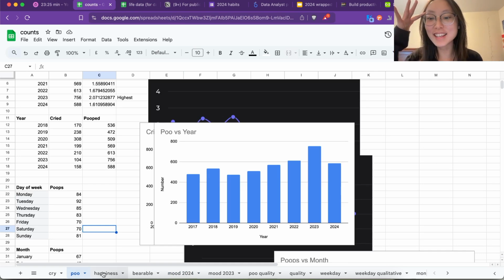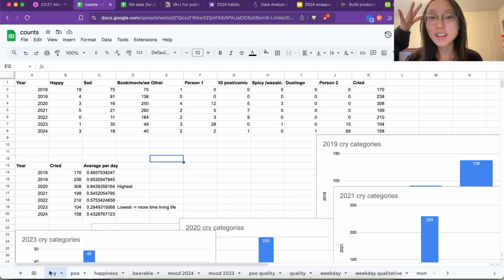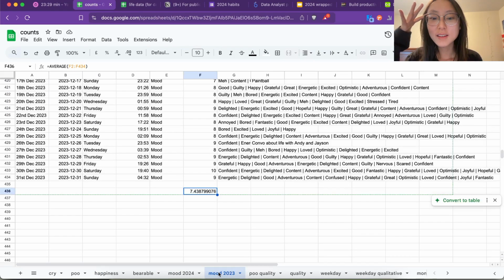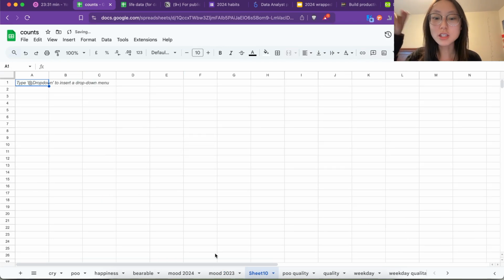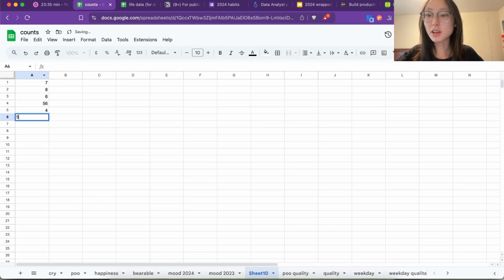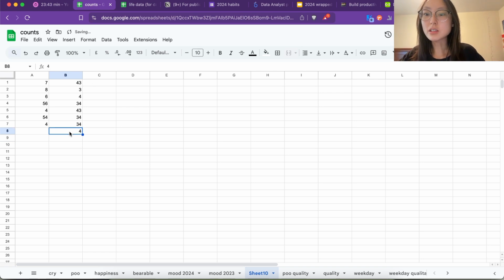Sorry, I got really excited there because I showed some people this and they're like, what the heck? Okay, let me start a new sheet. So let's say you have a number here, 7. I'm just going to put some random numbers. And then let's say you want to take some other random numbers, you want to take a percentage or whatever.